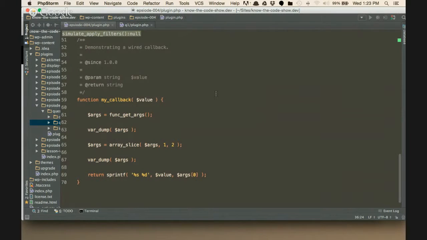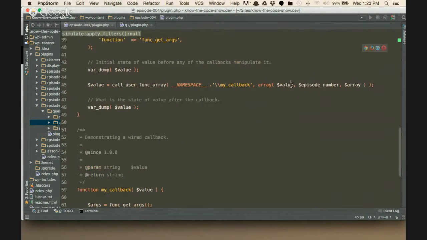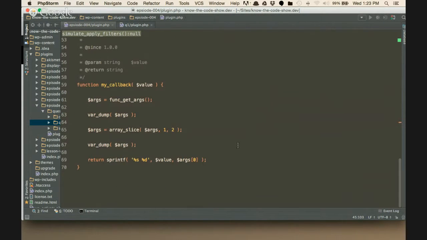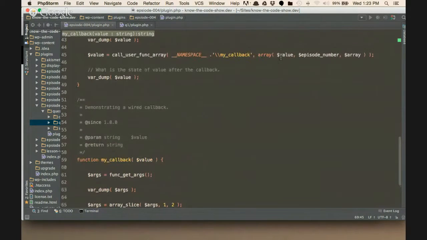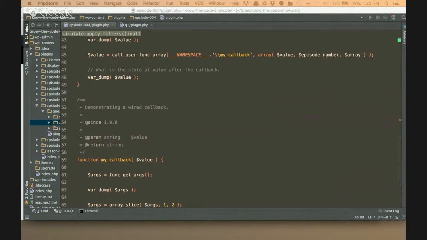So if we come down and we look one more time, I just want to stress this point one more time. When I did array slice, I essentially removed that first element, which was this element right here, and I shifted this one over and that one over. And now this is position 0 and that's position 1. So when I came down here and I said args and I want to grab that first element out of that array, it wasn't value anymore. It was the episode number. Okay, so I hope that makes sense to you.